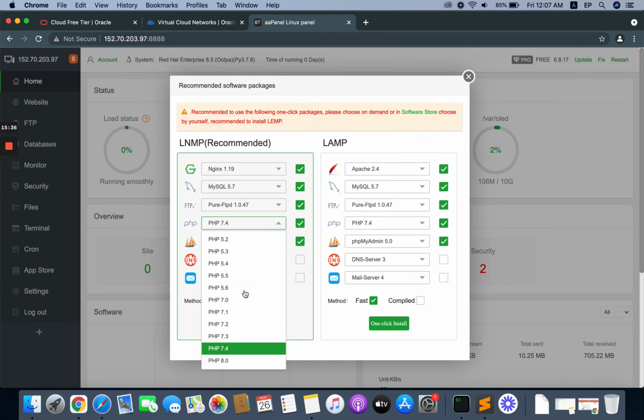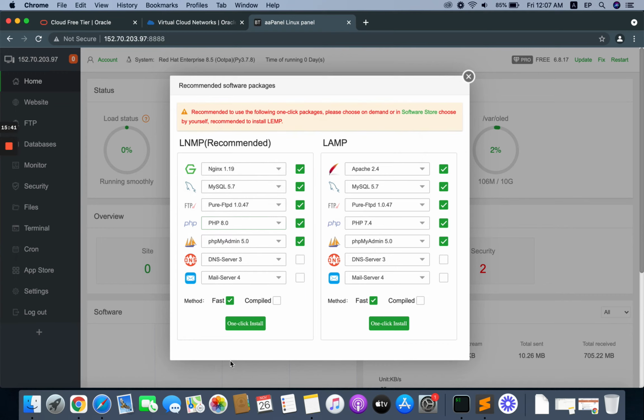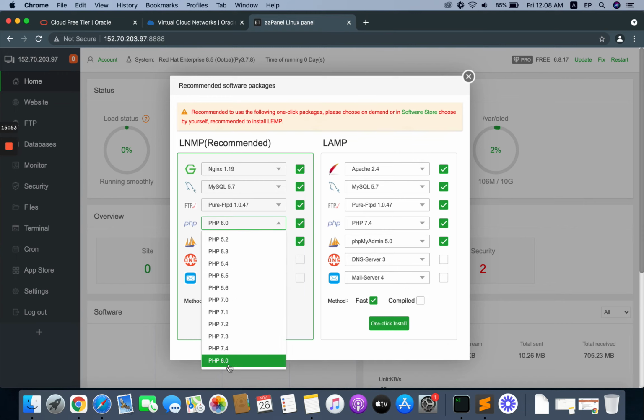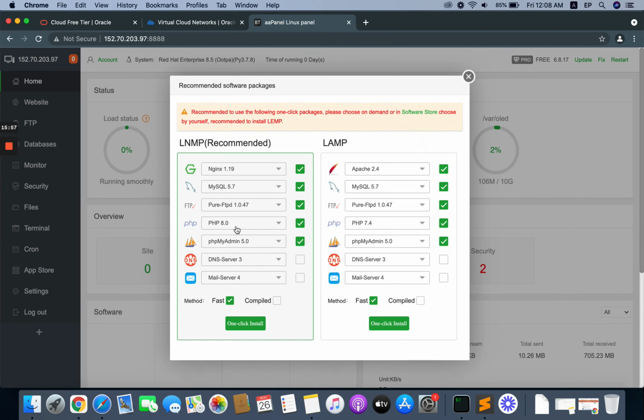Sorry, here is the Nginx version, which is 1.19, and there is a PHP version 7.4. You can choose various versions. Also you can choose PHP version 8. In my test PHP 8 also works. So if you think that your site is not compatible with PHP 8, you can choose PHP 7.4. So I choose PHP 8 and then click one click install. There are two methods, fast and compile. I choose the fast method.